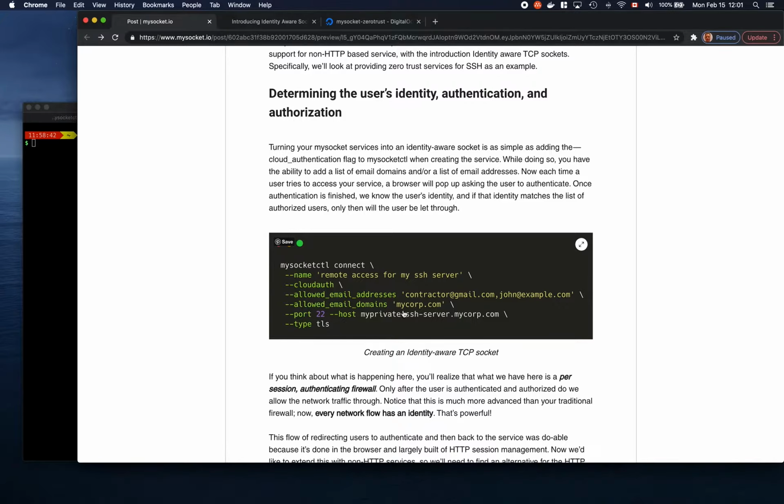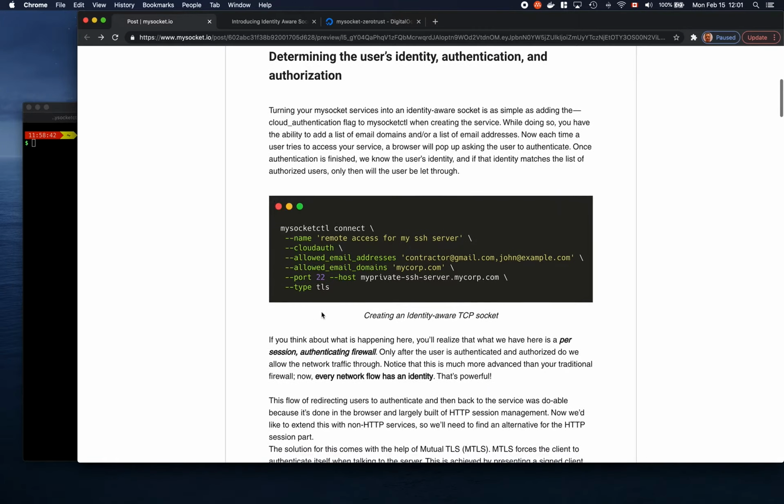So in this case, I'm saying everyone that authenticates and has an email address of mycorp.com or one of these two contractors, right? So you can see the advantage here already. There's no need to set up a VPN and onboard the contractor. We just say, hey, everyone at mycorp.com and contractor@gmail.com or john@example.com has access to the service that runs on this machine, myprivate.shserver.com, port 22. So that could be on localhost.